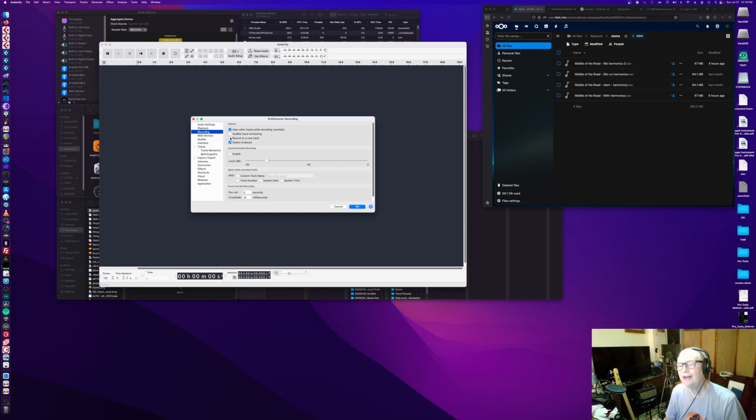Record on a new track. I like this because every time you stop and you hit record, it automatically creates a brand new track. And detect dropouts, we'll leave that. We don't want to change that. There's no MIDI devices. Quality, I think the default is best quality, so we leave that. The interface is just what it looks like. And everything else, I don't believe we need to change anything. So then we'll click OK.